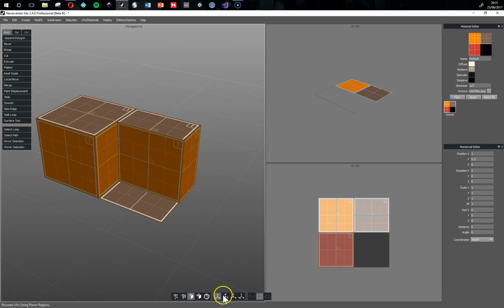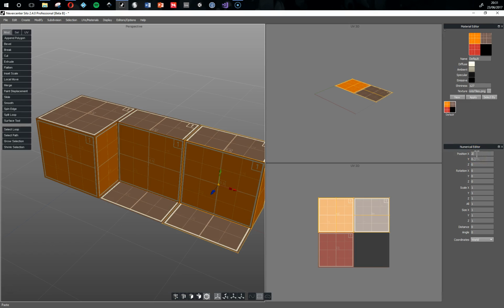So let's keep going. Let's build one of our first corners. So I'm going to copy this and I'm going to paste it. And I'm going to move it on the X to 2.